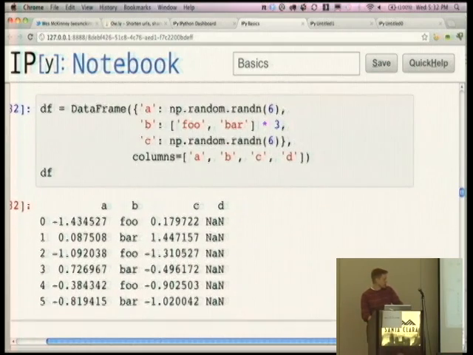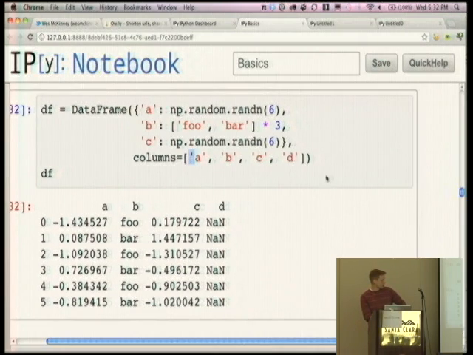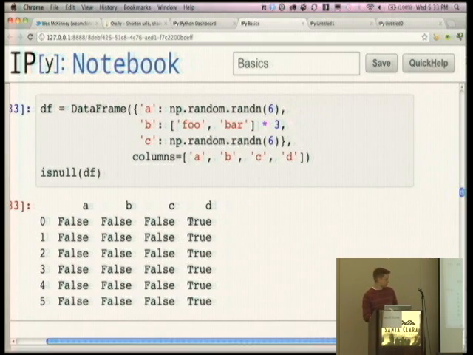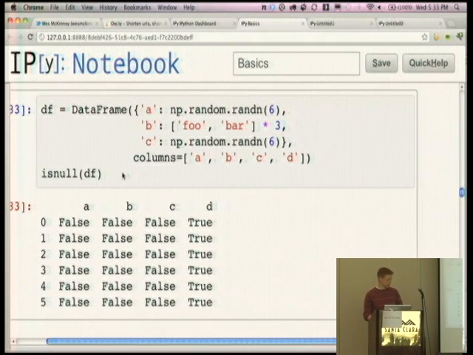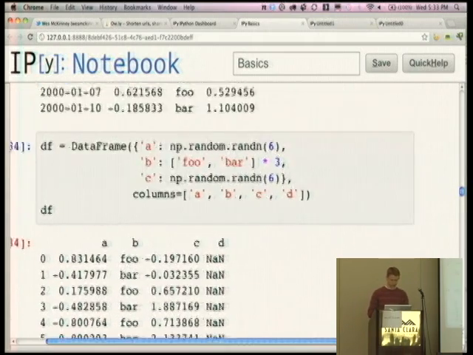Similar to the Series constructor, I can pass an explicit list of columns which specifies the column order. So here's a case where I had a dict of data, and I had a column which didn't exist in that dict, and you can see it creates a column that's all NA. So if I did isnull on df, you can see that column is all NA.